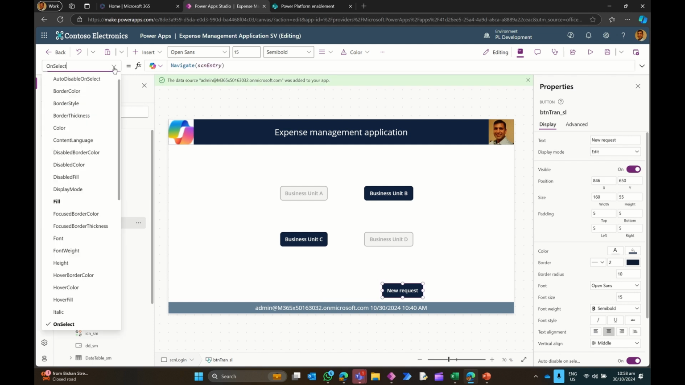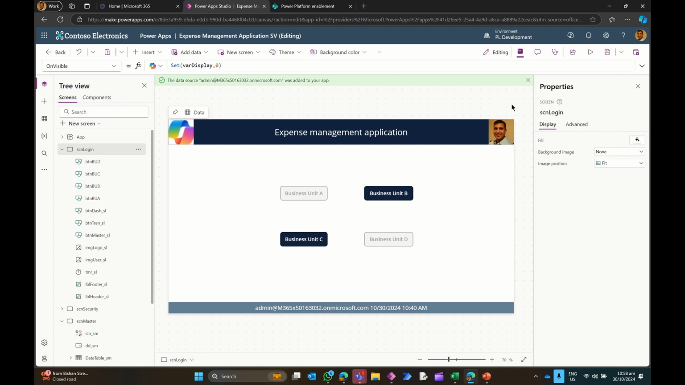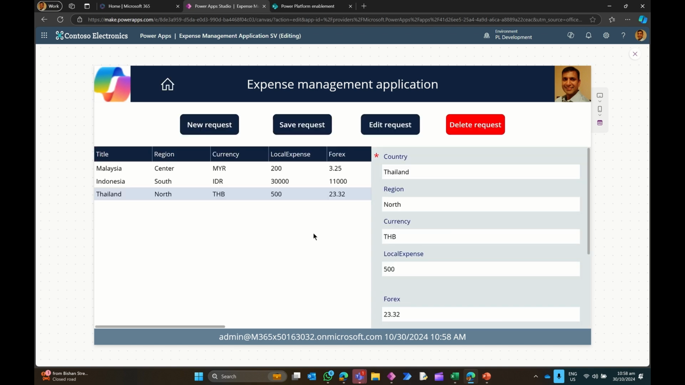So I'm going to hide all these buttons for now, like so. And then when I play this, when I preview this, if I click on business unit B, then it actually shows me my buttons. And if I were to say new request, it goes away and actually brings me here, and then I can enter my data.